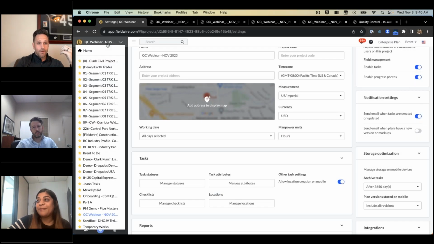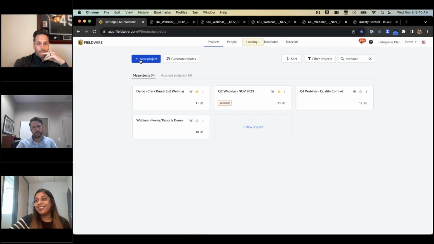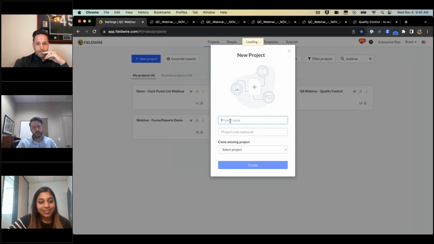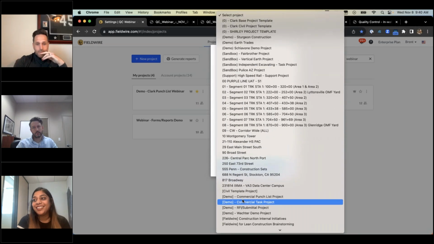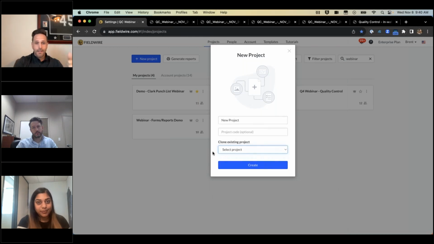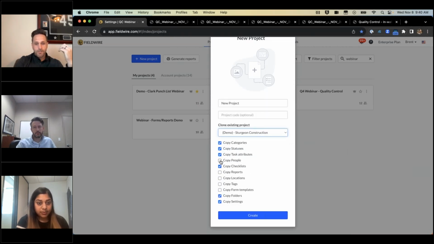I can also clone a project. If I wanted to create a new project, I can clone any existing project. So if I wanted to clone the project that I showed you today to keep all my checklists, my task reports, and all that kind of stuff, I'd be able to do so. These are all the different features that would clone over from project to project.